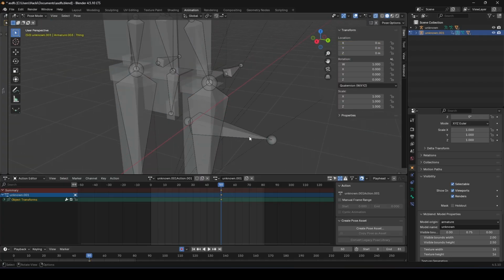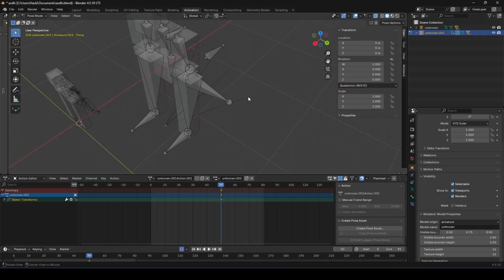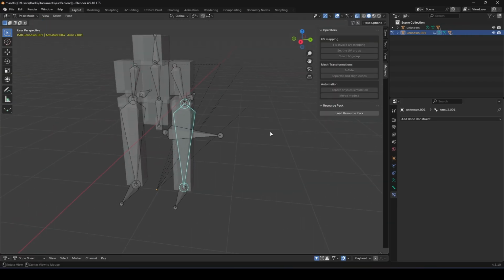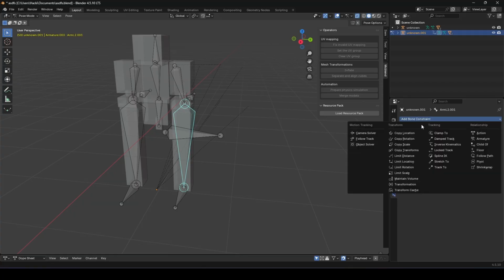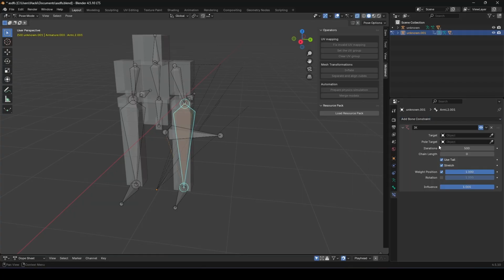The way we're doing that for my model is as shown. Select your new rig's bone, add a bone constraint. This will be the button all the way on the bottom right here, the bone going through whatever that little oval is. Add bone constraint, inverse kinematics right here.